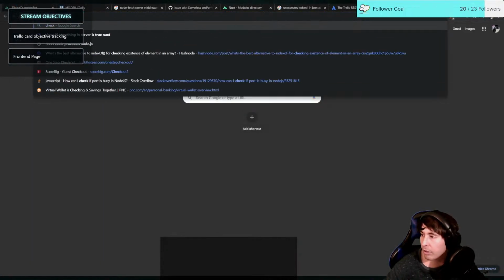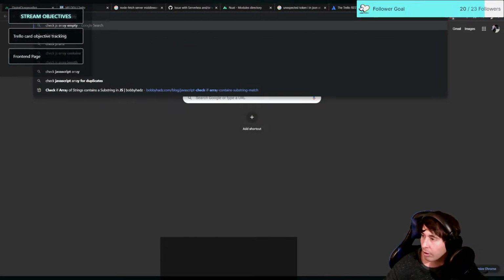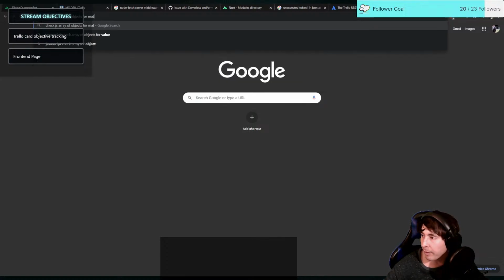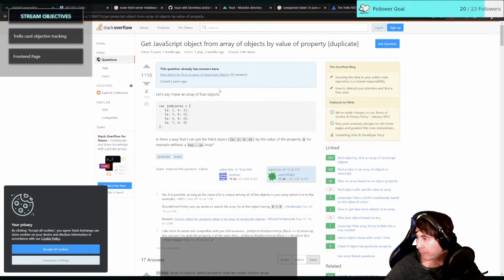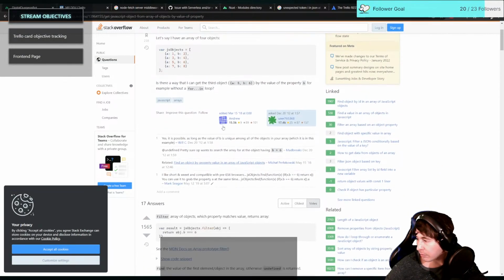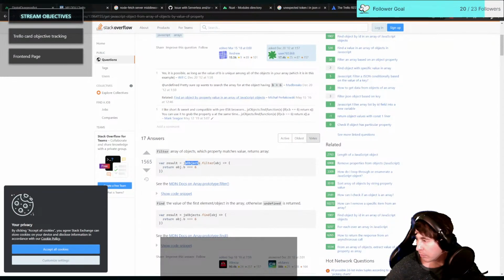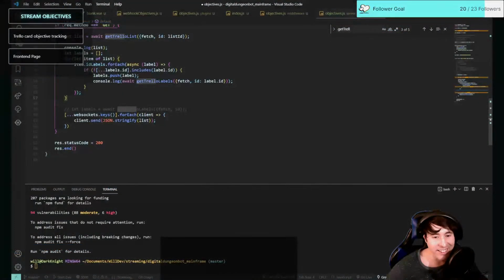Let's see, check JS array of objects for matching property value. I have to get fancy here, I think. So we have an array of these. So we're gonna filter. Oh, just a simple filter. I knew that. Come on, guys. You guys can kind of see that's where we're doing it, because that's a map and we're grabbing all keys from the map.